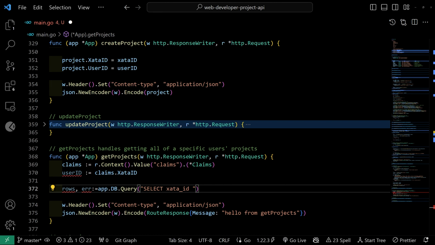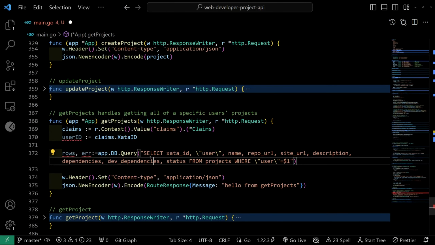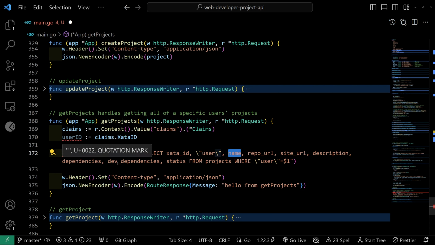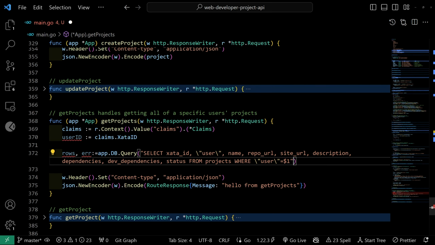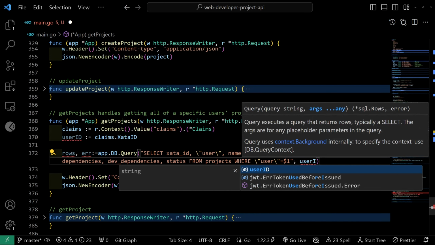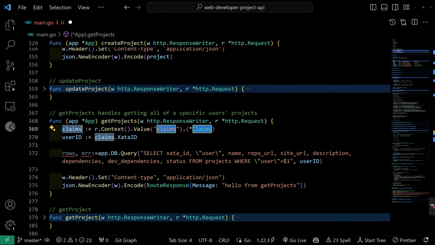I'll just paste this query in here and you can copy it. It's pretty straightforward. So it's going to look like this. There we go. So we're going to be grabbing the Zeta ID. We're going to grab the user, which is going to return the user ID. We're going to grab the name, the repo URL, basically everything from the project where the user is equal to placeholder. And this placeholder is going to be the user ID that we extracted from the claims object.